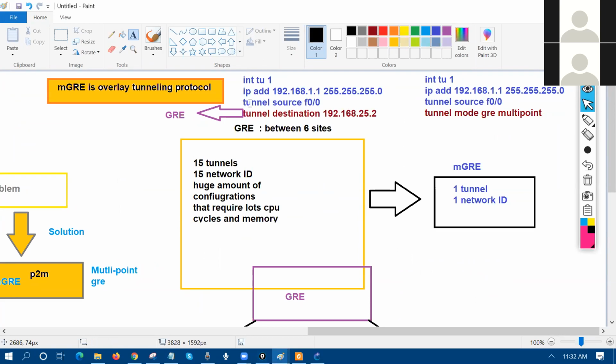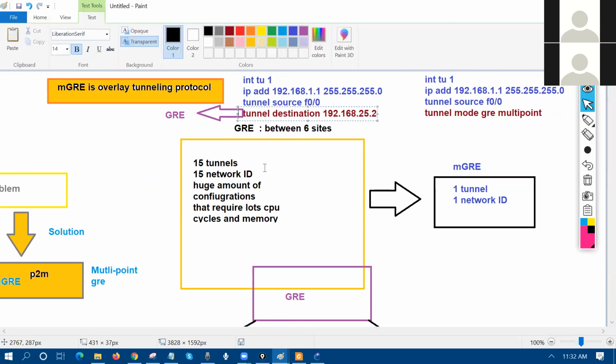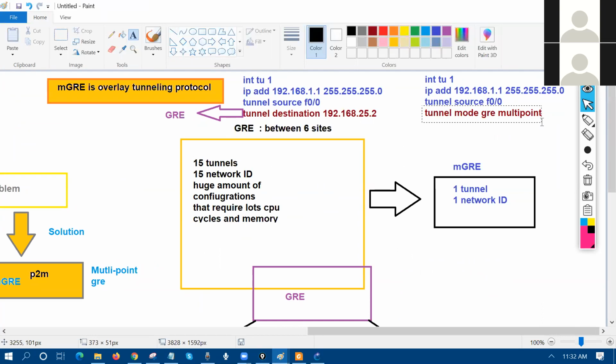I say that, hey, you have to encapsulate the packet, and the termination point will be 25.2. In mGRE, I say you need to perform the encapsulation, but I'm not going to define any termination point. I'm just going to change the behavior. And by doing this, I'm changing the mGRE behavior.